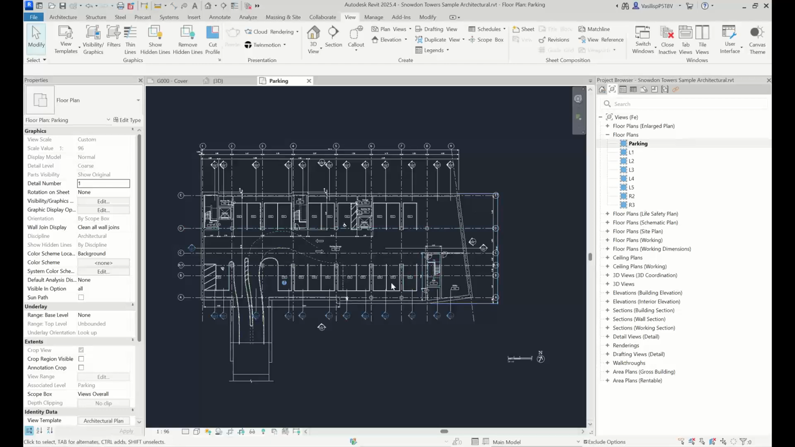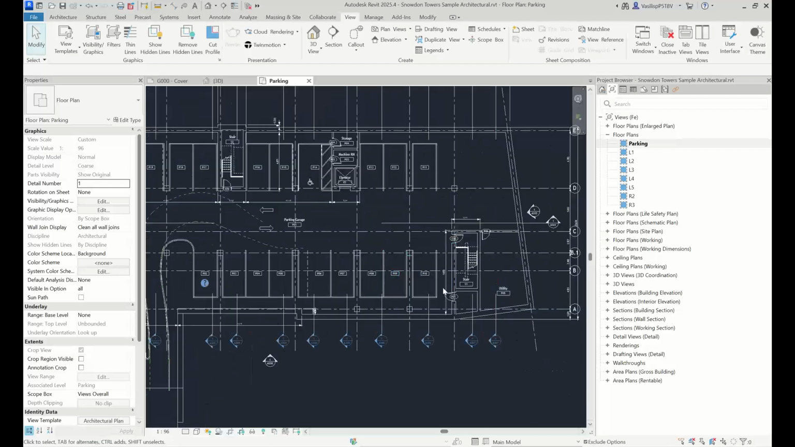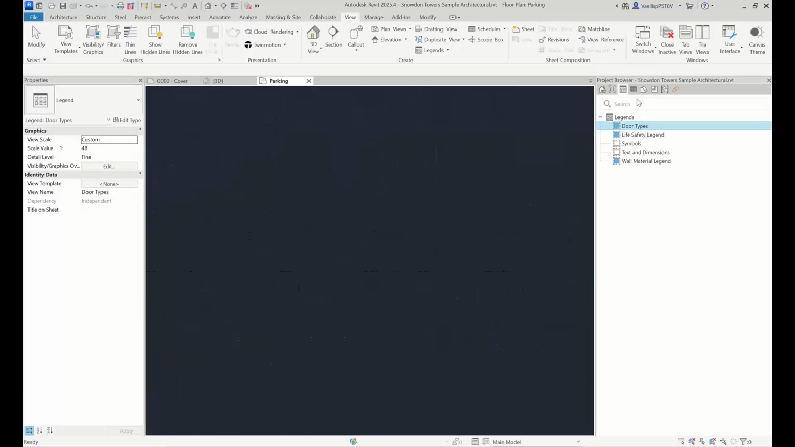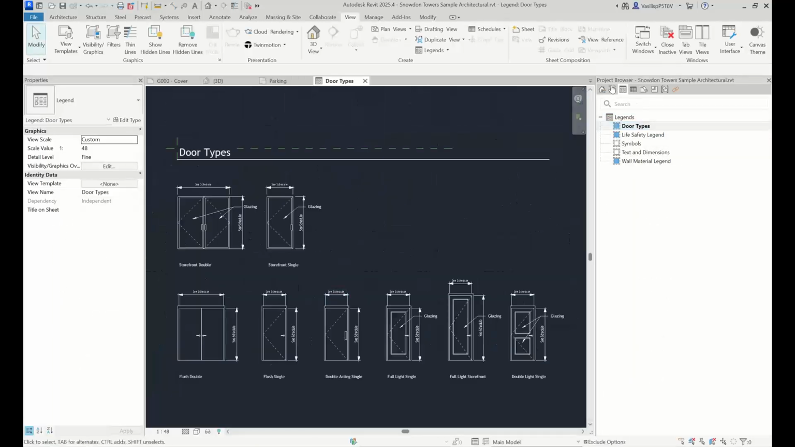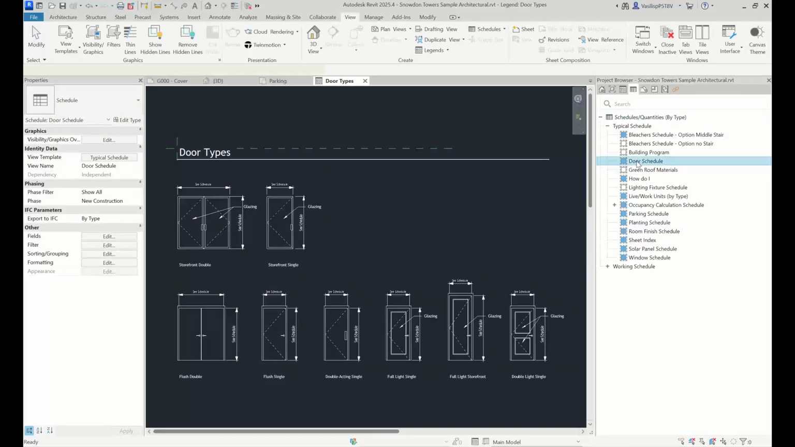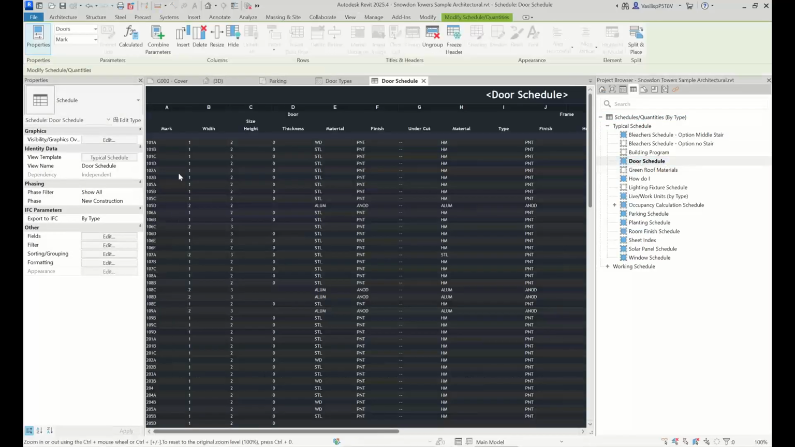Okay, this is the parking lot. I can make the same changes if I want. And here we have, let's say, the legends that we need, and the schedules. Let's say the door schedule here. Also, this is automatically generated when you place a door inside the project.